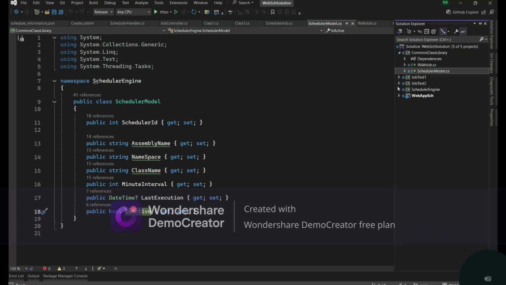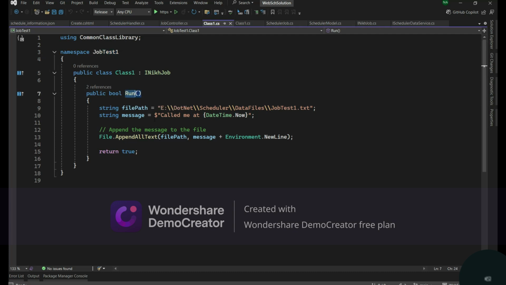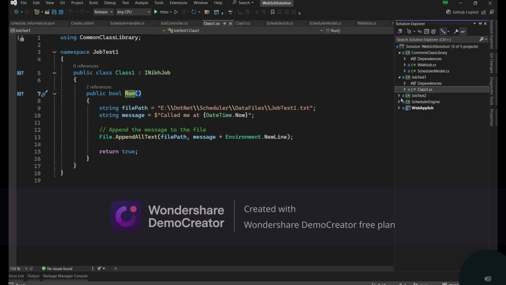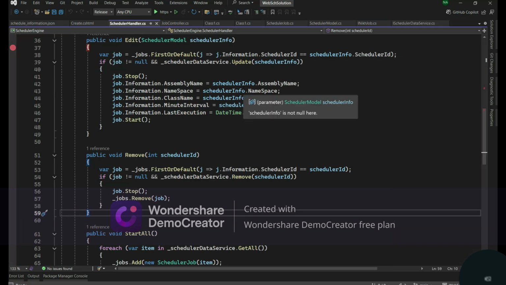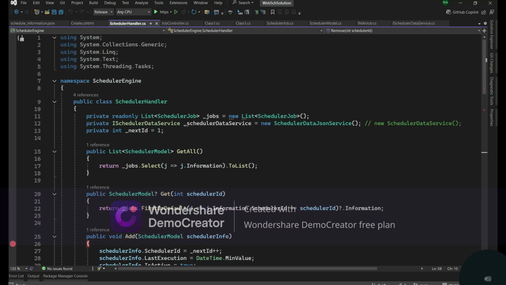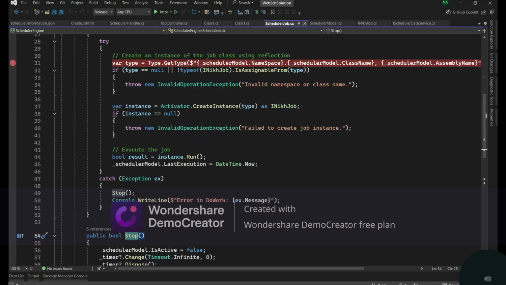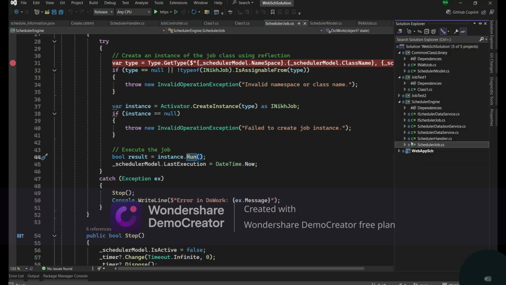So how will this run method be executed? For example, in the job instance, as I mentioned, this run method will be executed for a particular time. The reason this is the method that gets executed is that we have defined this instance in the scheduler handler. The scheduler handler will create the instance of this class and make a call. The scheduler job will create the instance of the class and execute this run method, and once the method is executed, it records the last execution time.